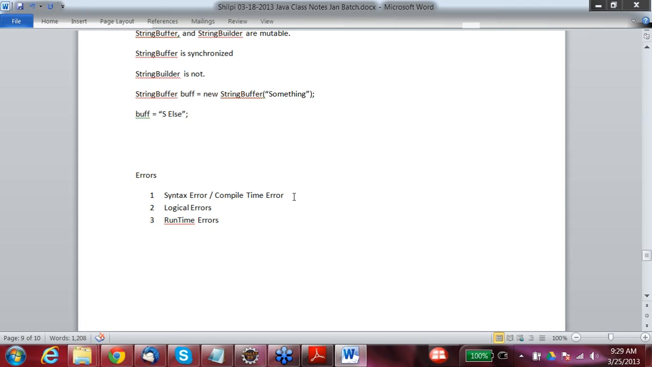So what does compilation mean? We are converting the source program, that is, a program written in a high level language, to machine code, which is understood by your machine. That is called compilation. So syntax errors are basically compile time errors.